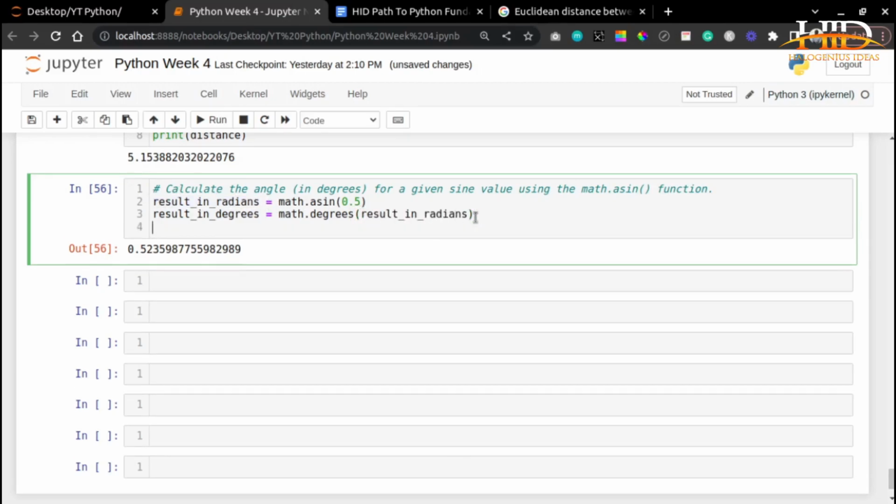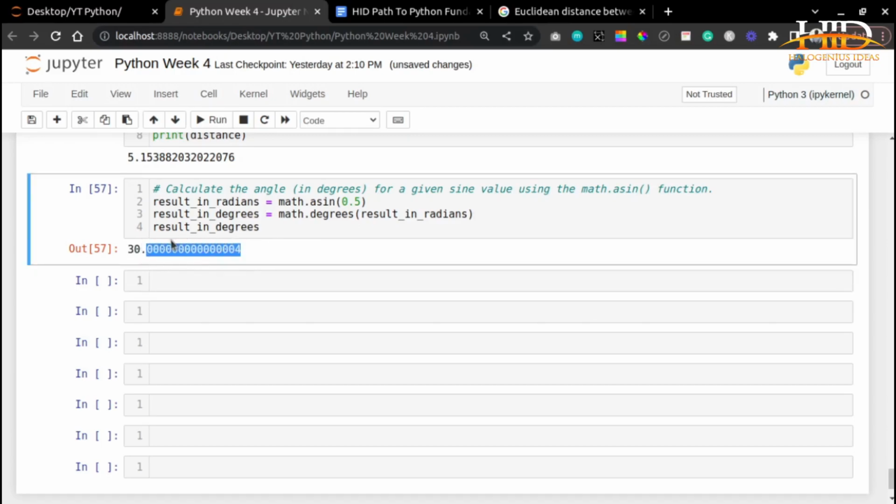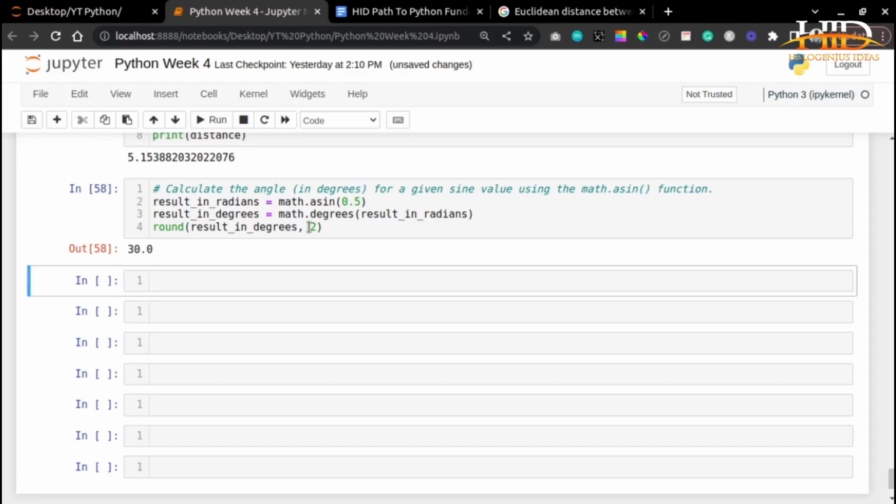Okay. So now, results in degrees. You see, 30, very correct. I don't know where this 0.00004 is coming from. So I think one thing I want to do is to say round this result in degrees to maybe two decimal places, and so just do away with the four. Okay, so yeah, this is it basically.